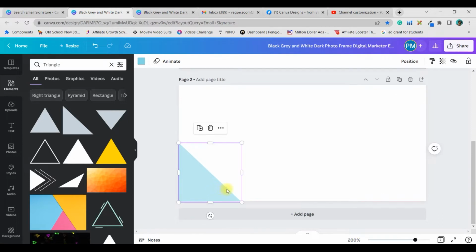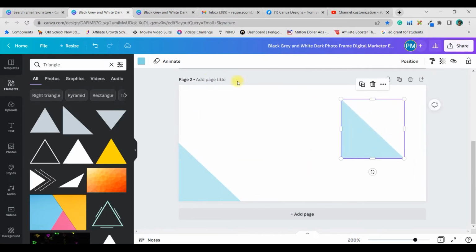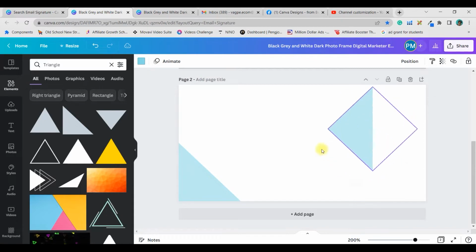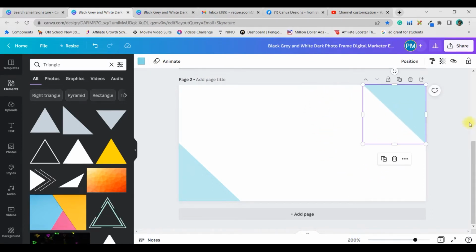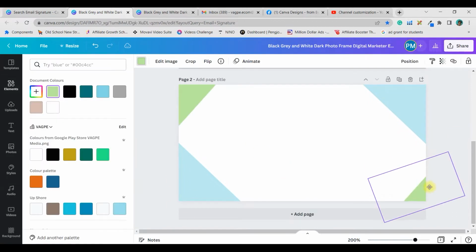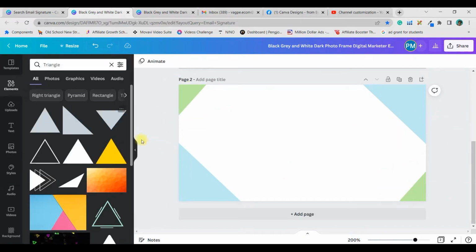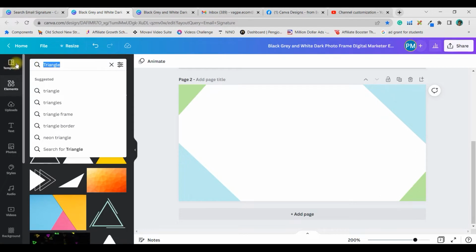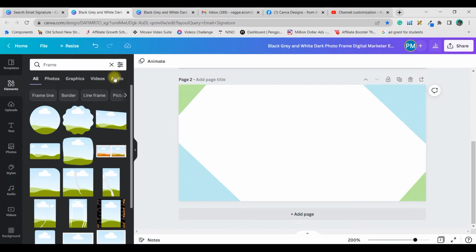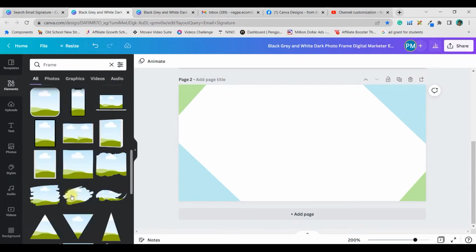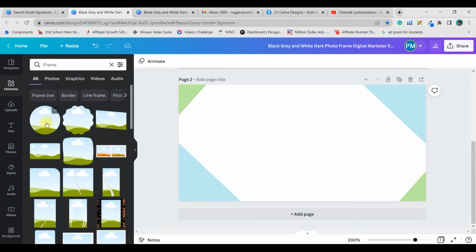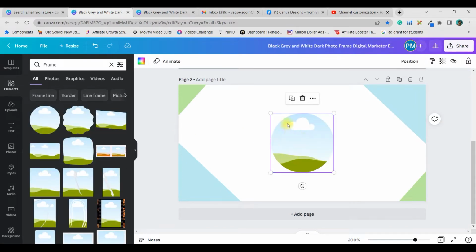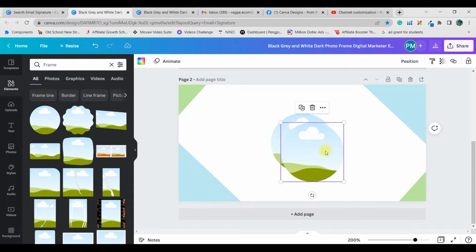So I will just duplicate, Ctrl D, and simply make it like this, and then position it right here, like so. Next I will come to elements only, and I will type frame, right? As soon as I type frame, I'll get different types of frames here. You can take any frame from here, but I am keeping it simple, so I'm taking a round shaped frame, a circle frame, and I will simply duplicate it.